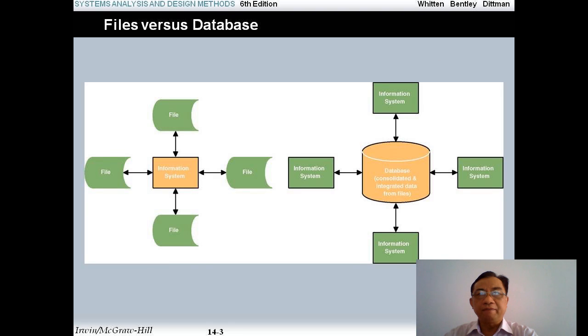You see here files versus database. Up to the left you see a file system. A file is a collection of similar records, and files are unrelated to each other except in the code of an application program. And data storage is built around the applications that use the files.